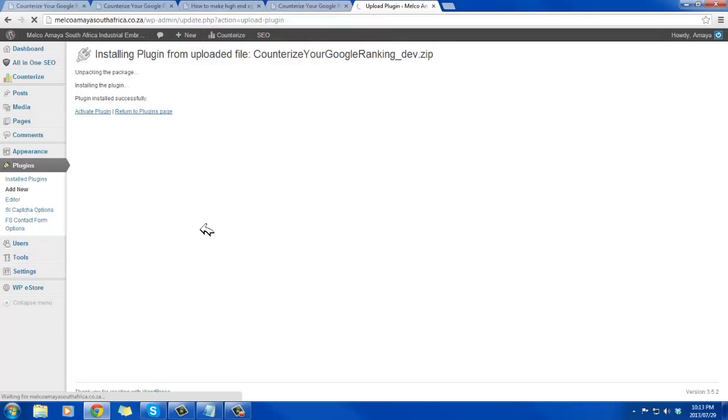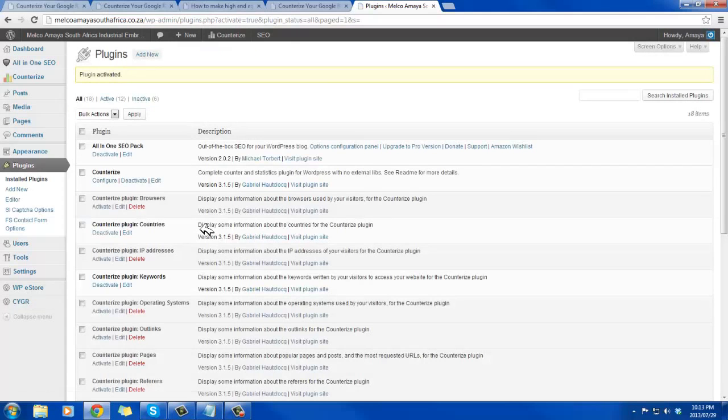Once it's activated, we should have in the menu side on the left hand side CYRGR, which is Counterize your Google ranking. And the first thing that we're going to do there is the settings part. So we're going to click on settings.